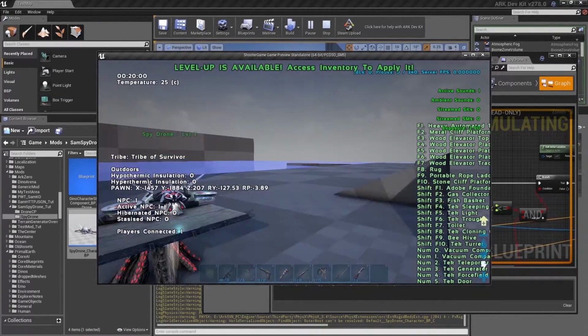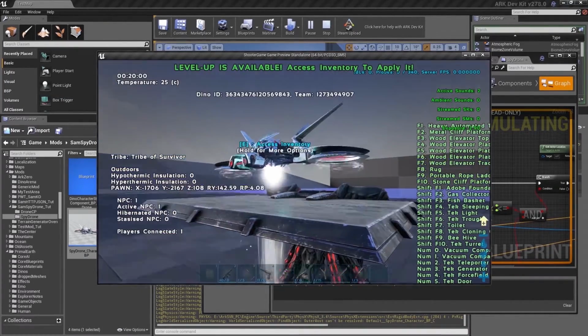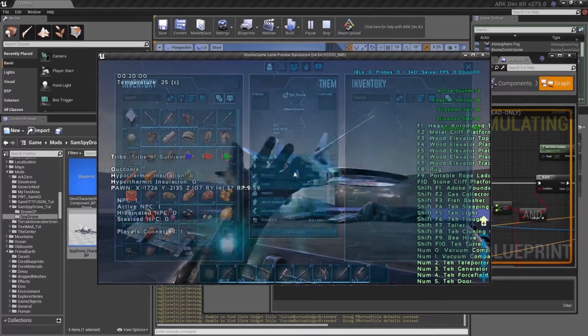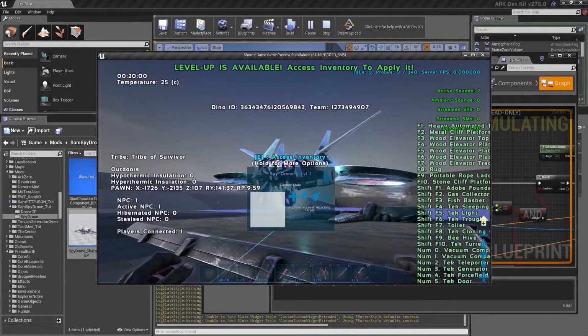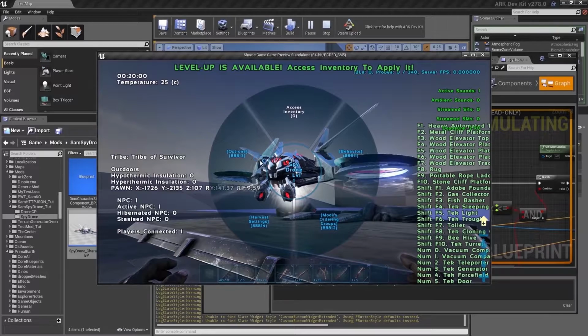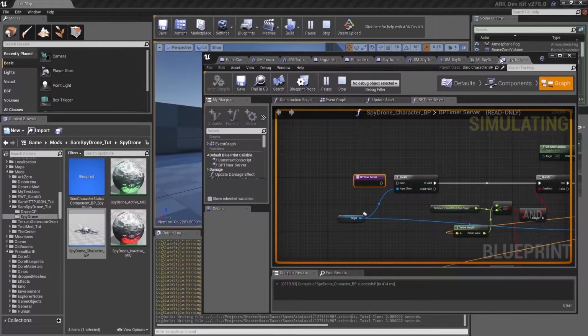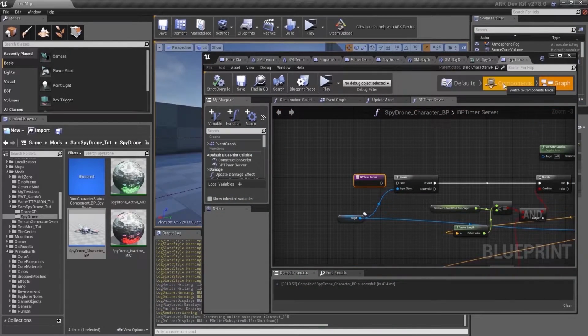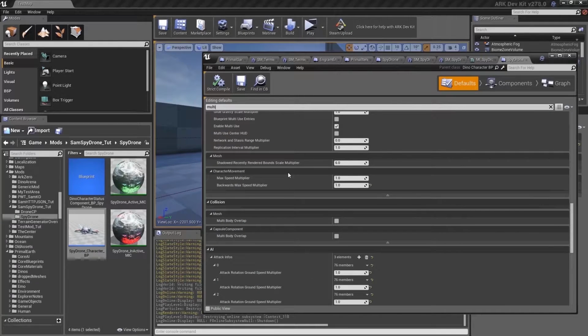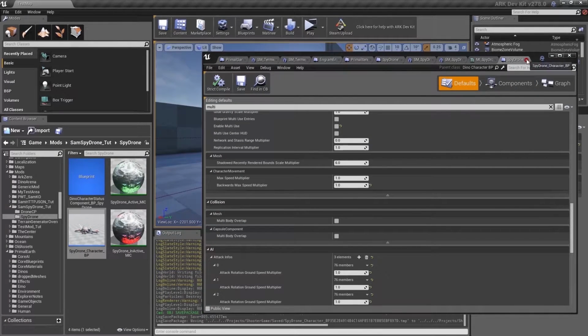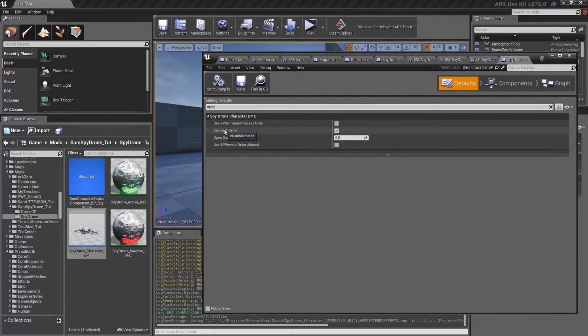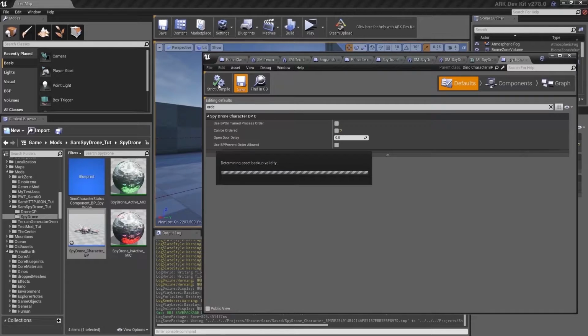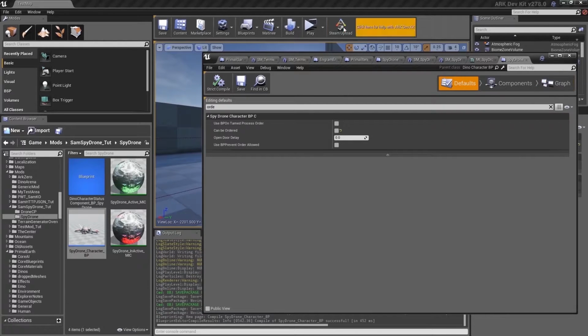But one last thing we have left to fix is the multi-use menu. We don't want any. So the simple solution for this is just to disable the multi-use entries on the drone blueprint. And all done.